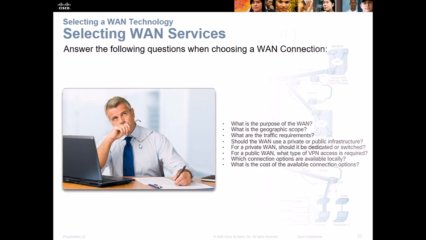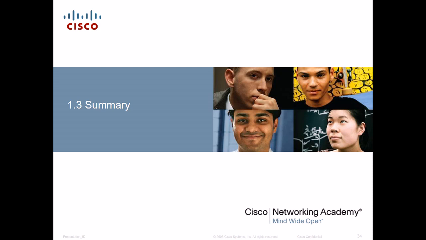Good to know. All right, so which type of WAN service do you want? You have to be able to answer all of these different questions if you are in an organization. What's the purpose of the WAN? Why do I need it? What's the geographic scope? How far are the branches that I want to connect with each other? What is my traffic requirement? How fast do I want to pass data? Is it guaranteed? Is it secured? Once you answer all of these questions, then you can pick one of those different services that really fits your specifications.